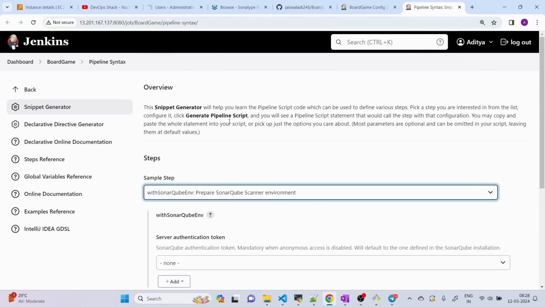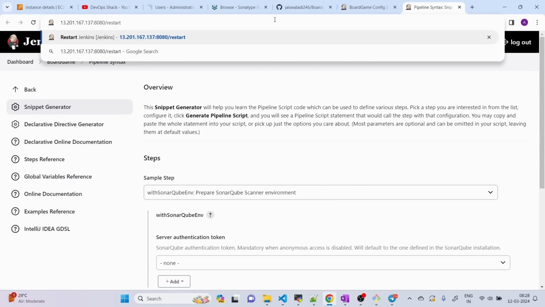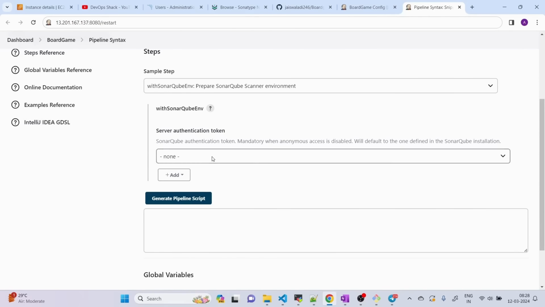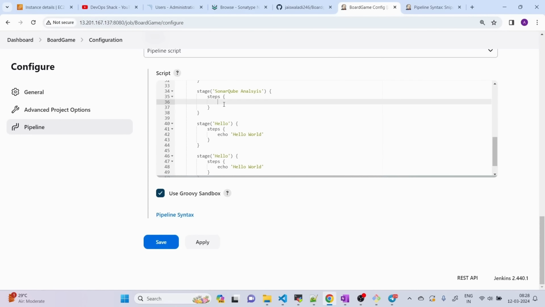If you have installed all the plugins but still unable to see this option, just restart your Jenkins by going here, type restart, click enter, and this will resolve your issue. Okay, after restart you'll be able to see the option. Okay, once you have opened this, just do this, generate the block, copy this and paste it here.